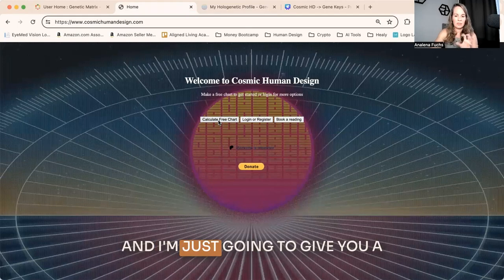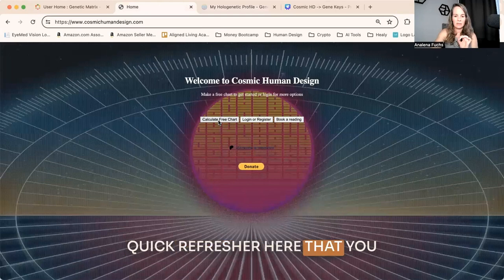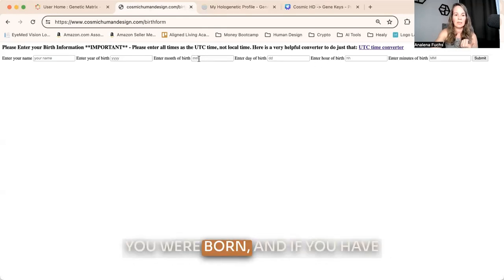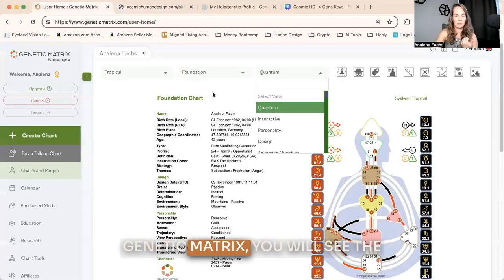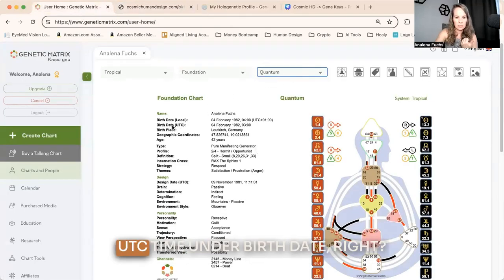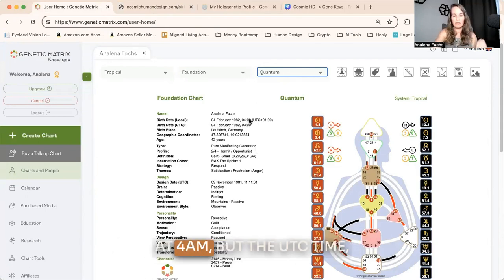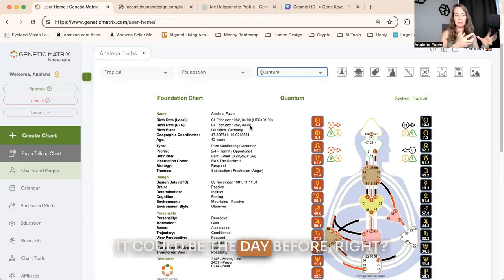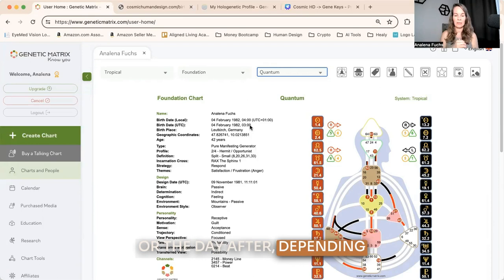And I'm just going to give you a quick refresher here that you have to make sure you enter the UTC time because it's not asking you for the actual place where you were born. And if you have Genetic Matrix, you will see the UTC time under birth date, right? So I was born in Germany at 4 a.m., but the UTC time, which I believe is the one in England, at that time was 3 a.m. And sometimes it can be a different day. It could be the day before, right? Or the day after, depending on what area in the world you live in.